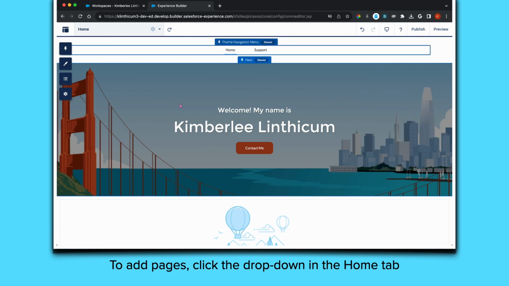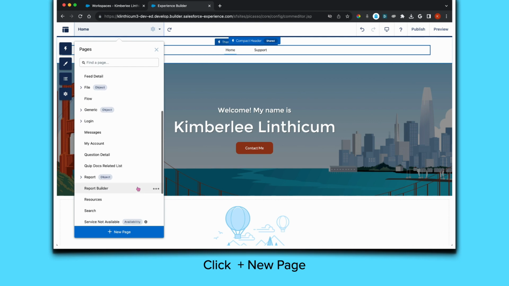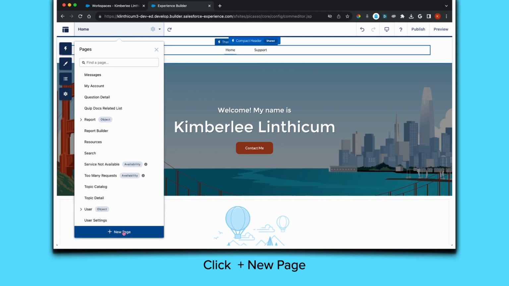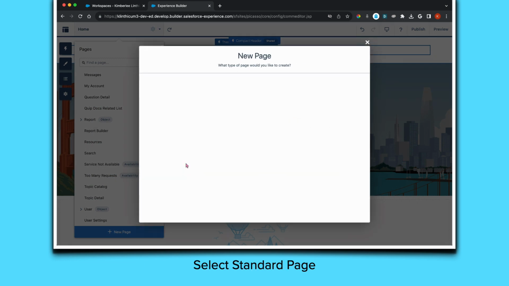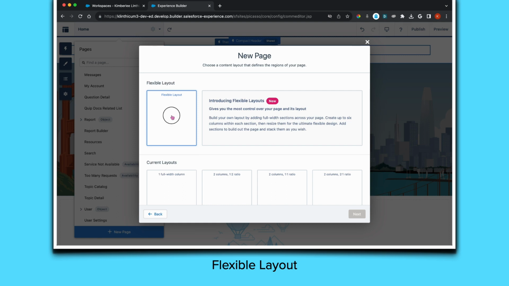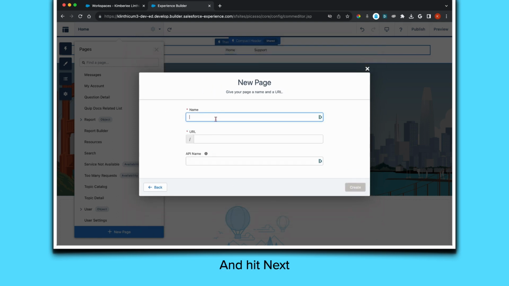And the way you add pages is if you go over to the home and the drop down button, if you go all the way to the bottom, there's that blue add new page. We want to click on new page so we can add a page of our own. And we will select standard page because it won't be an object page. I always check for a flexible layout because we can change it as needed.